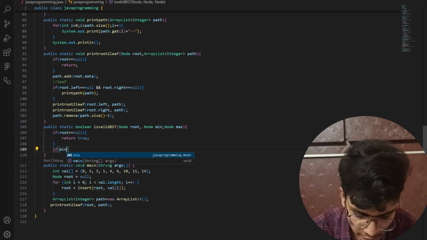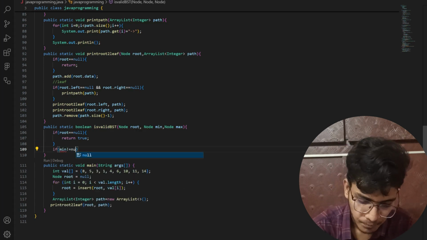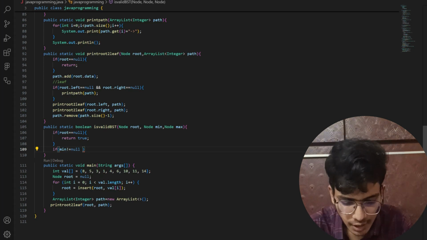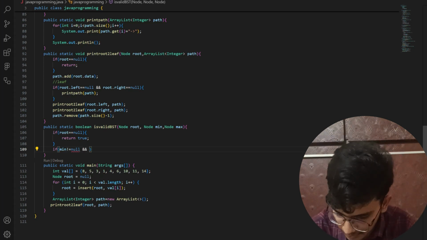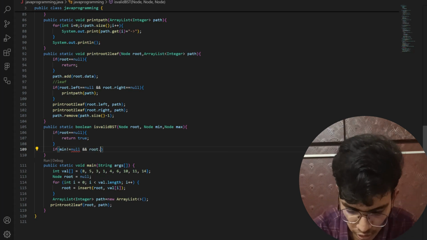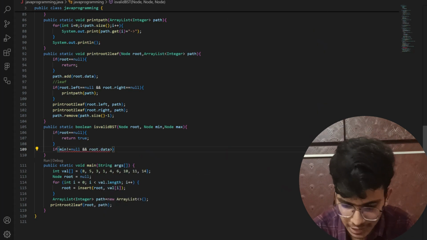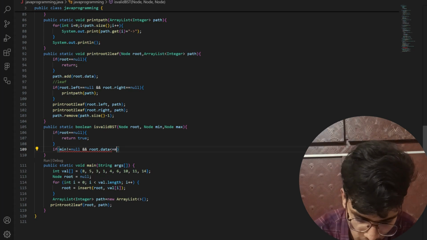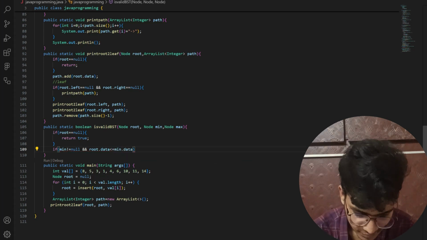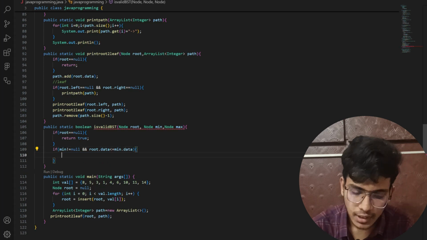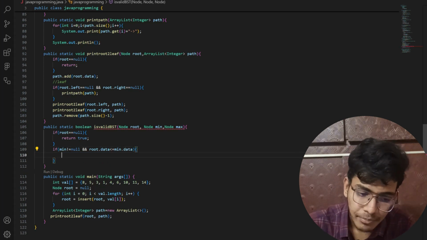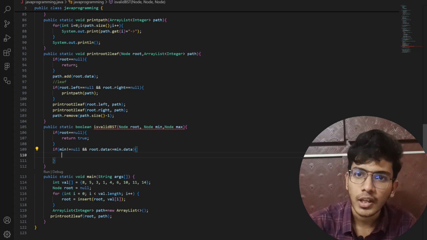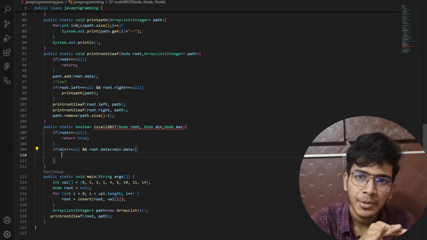If my minimum is not equal to null, it means that I am on the left part, and the root.data should be less than or equal to minimum.data. If it is not null and it has some minimum property, it means that I am on the right side of my tree. If I am on the right side, then it should have a minimum value, right?